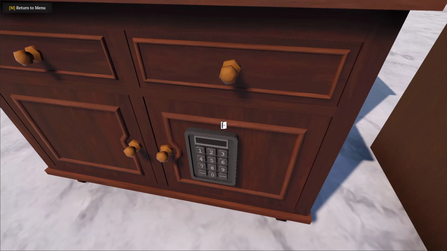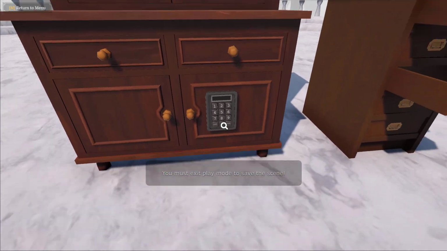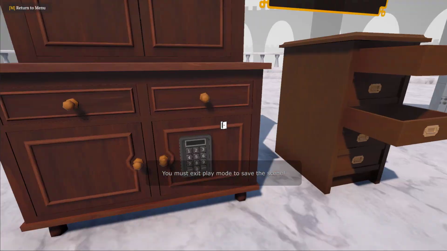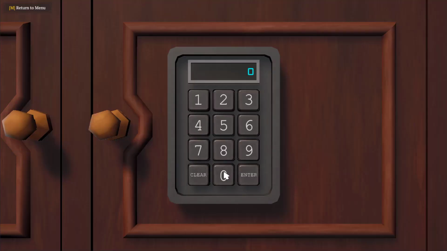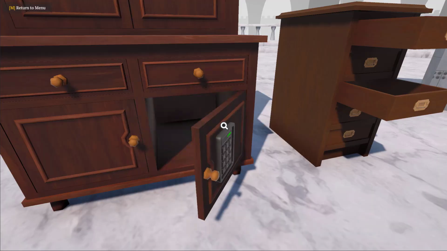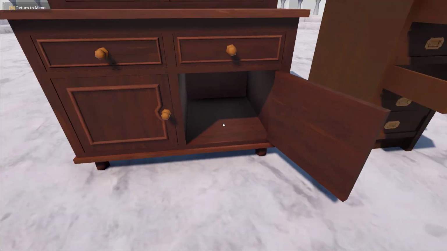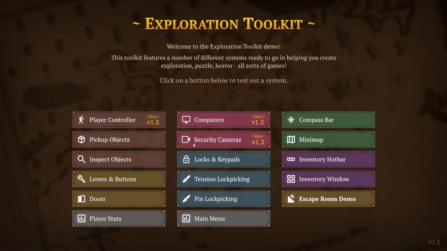And of course, you can lock these doors behind little keypads. So for example, the keypad here is 0000, enter. There we go. It is now open, and we can open it like so. So that's a look at doors.